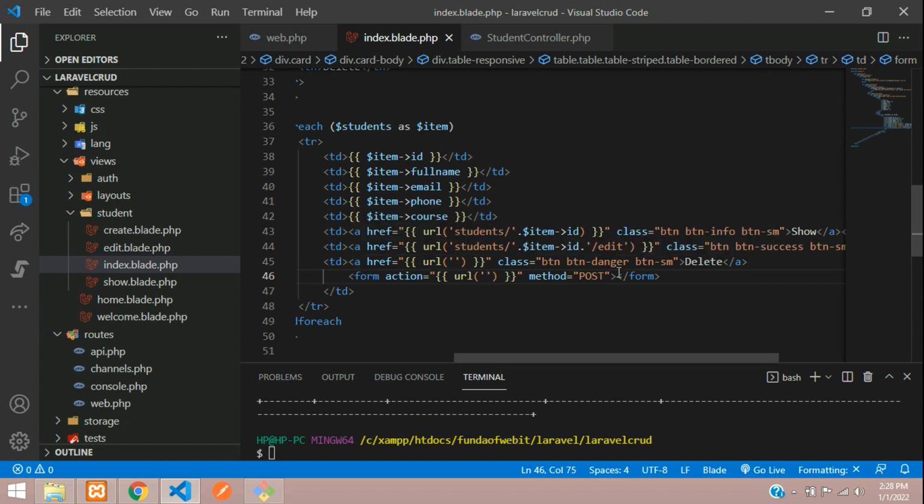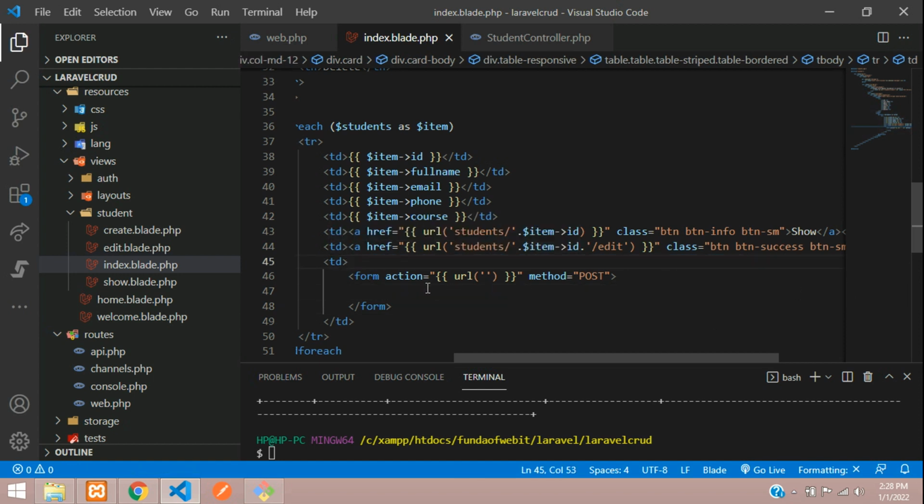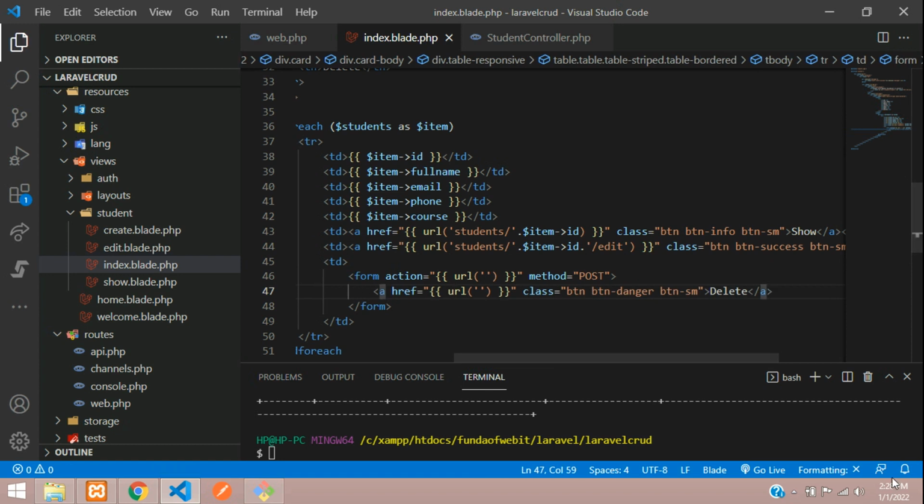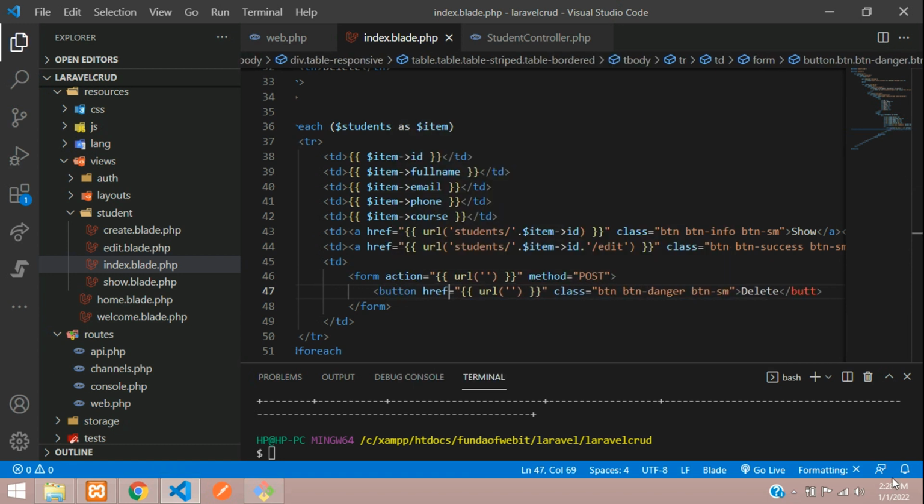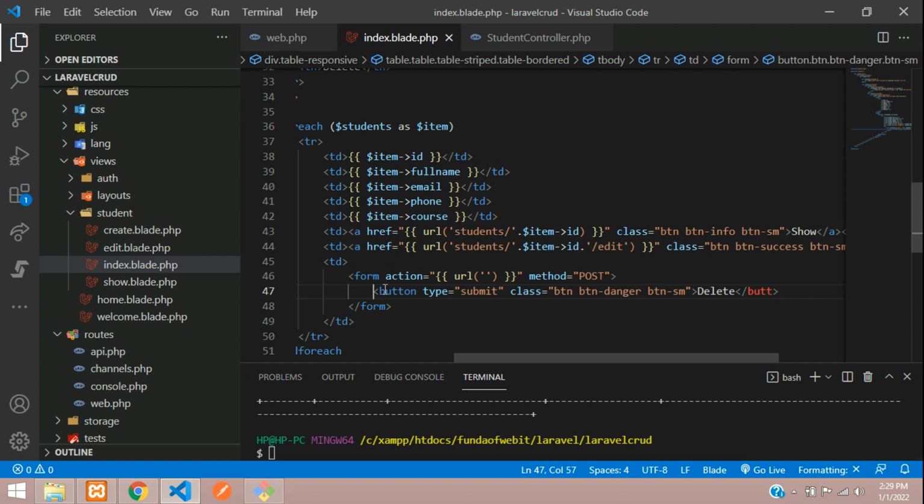Okay, so let's just bring this down and create a button. So we are going to use this and edit this a tag as a button. So let's make it a button, and instead of href let's give button type and make it submit. So you just need to end this with the button, as simple.